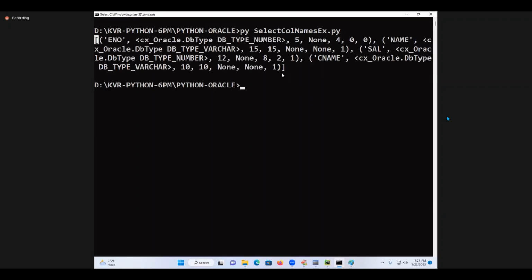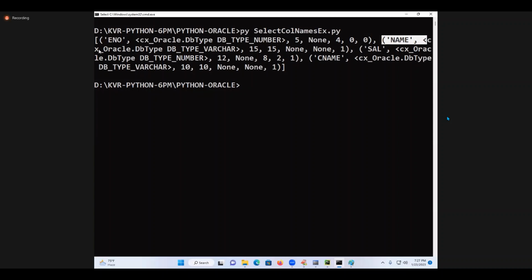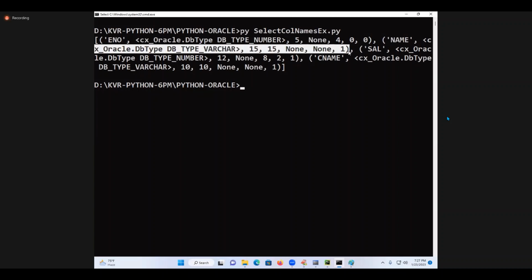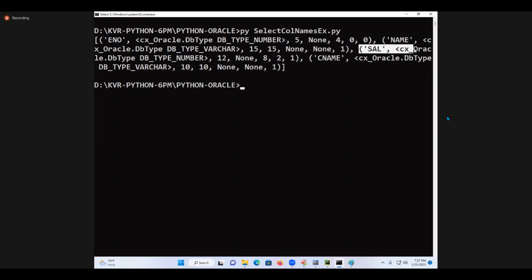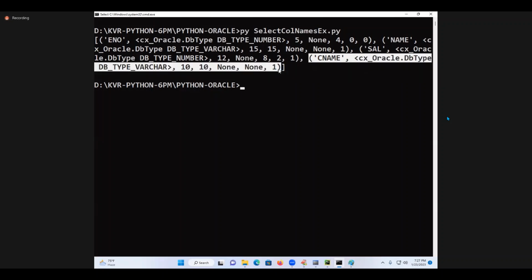First of all, list or not? What is this called? First column related internal information. Second column related internal information in the form of what? Tuple. Third column related internal information in the form of tuple. Fourth column related internal information, tuple. Are you okay?